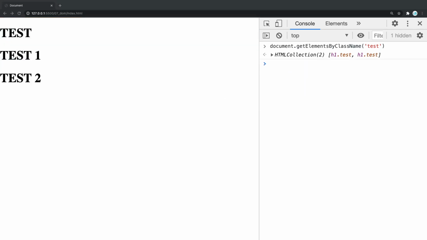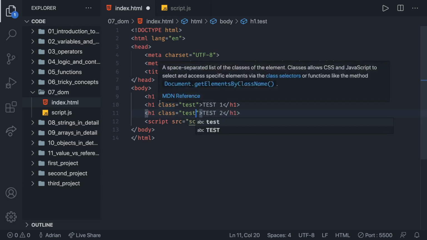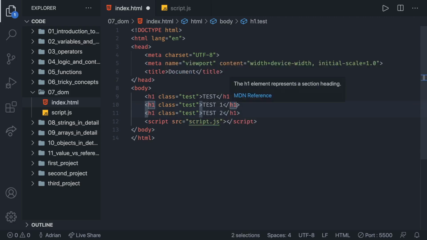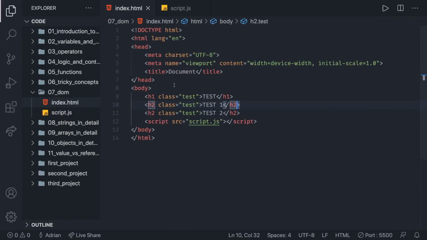The last way you can find HTML elements is by CSS selectors. CSS selectors combine multiple classes, IDs, tag names, and many more things to actually select a particular element. To explore CSS selectors, I'm also going to give a class of test to our third h1. But now I'm gonna change the last two h1s to actually be h2s. So if we go back, you can see that we get smaller text right there. Now, our goal is to target only the h2 elements that have the class name of test, but not the h1s that have the class of test.